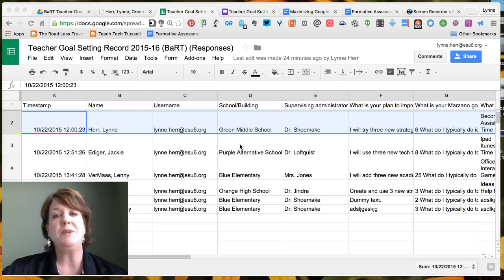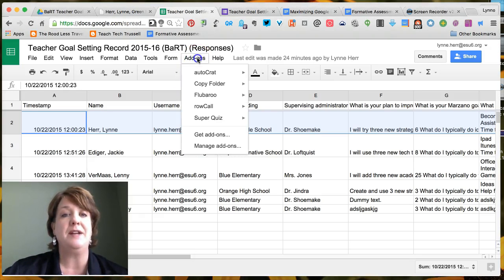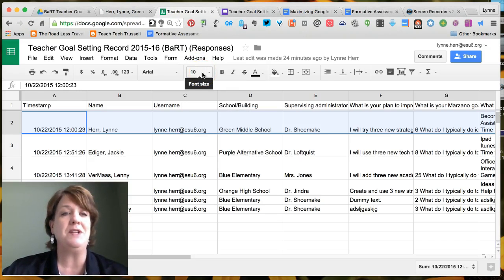So we're going to be looking at a tool called Autocrat, which is an add-on to Google Spreadsheets, which you find in the add-ons menu. We'll work with that in just a moment, but there are a couple of things that we need to do in advance to be able to use Autocrat.